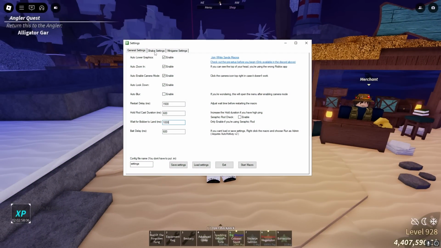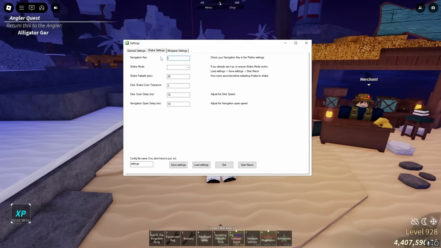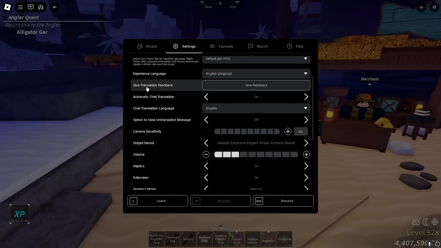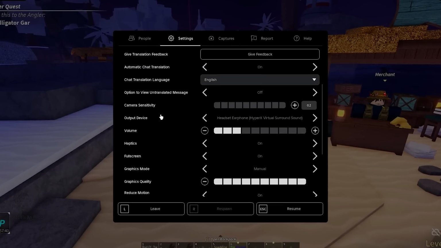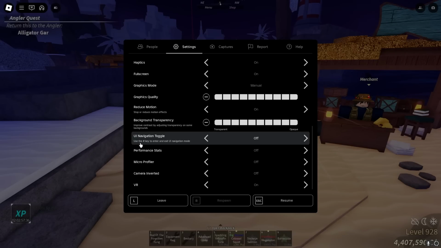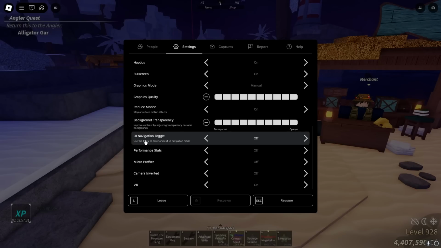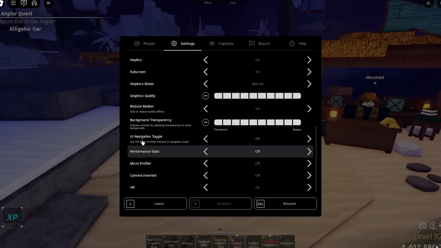The second tab is going to be the shake settings, and this is pretty important too. Your navigation key. Now mine is hashtag, and let me show you where you can find yours. You're going to be able to see your navigation key by scrolling down in the settings until you find UI navigation toggle, and it says use the hashtag key to enter and exit UI navigation mode. Now in the little box on the macro where I put hashtag, you're going to put whatever this symbol is. For some people this is a slash, some people it's a hashtag. Just put in the box whatever it is here.